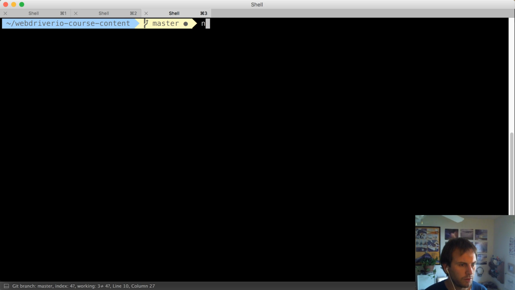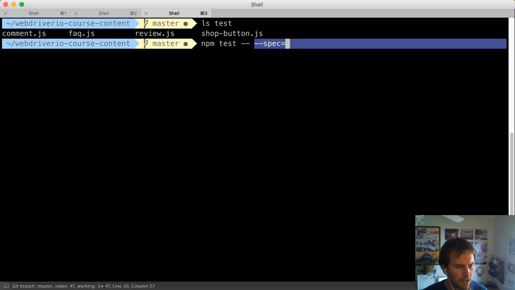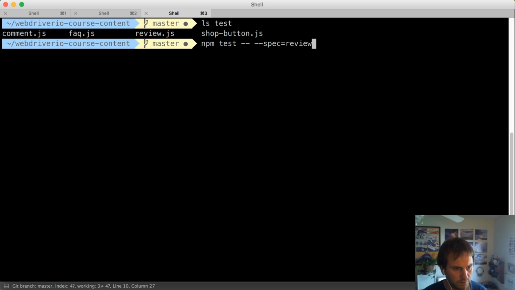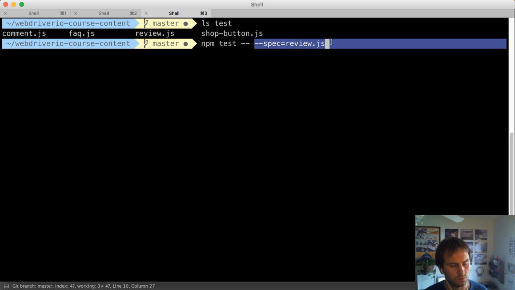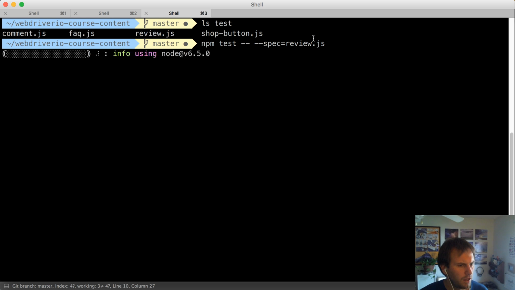One other thing is, if you look at my test directory, there's multiple files in here. I only want to run the review file, so I'm going to do npm test, and I'm going to pass in the spec option, which gives me a single file to run. This would be review.js. Notice the double dashes. That's because I'm using the npm script commands, npm test. Using a double dash basically passes it to the next item. I think I've talked about that before. I'm not really sure. Anyway, let's run that.